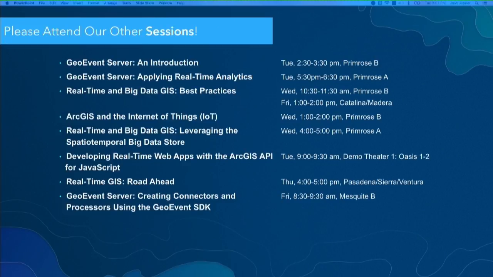We have a session tomorrow morning, repeating again on Friday, specifically about best practices for real-time and big data GIS. This is a medium to advanced session, so I think a lot of the audience will already have been using GeoEvent. But if this is your first time seeing it, it's worth coming and at least hearing some of it, so we can avoid some gotchas before you get to that point, and show you some recommendations for hardware and how and how not to configure some services.